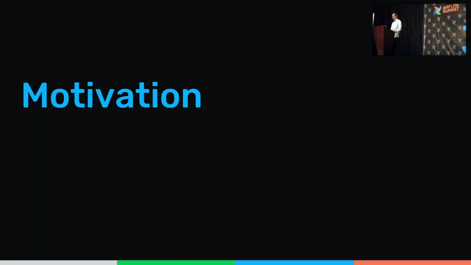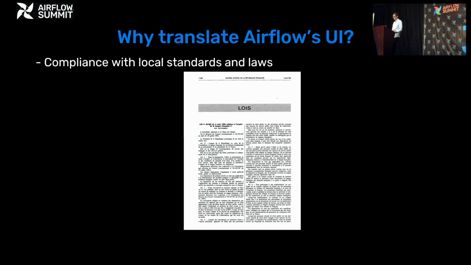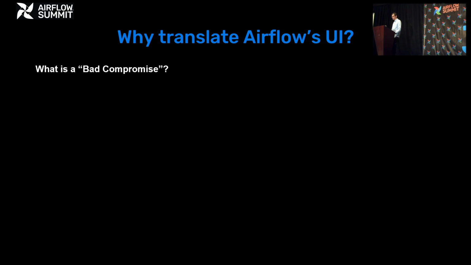Now, let's talk about why we do this at all. Why translate Airflow's UI? One reason could be compliance with local standards and laws. For example, in France, you have a law named the Toubon Law, which requires the use of the French language in official government applications. I think that software is also included. So one reason could be the law or the standards demand it.